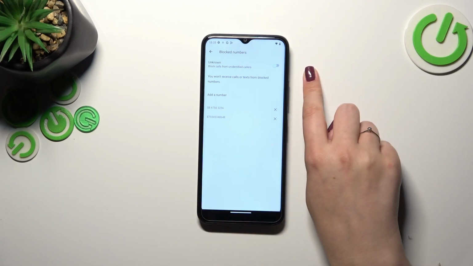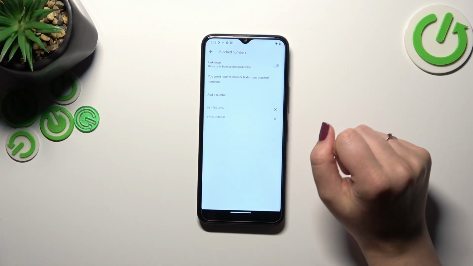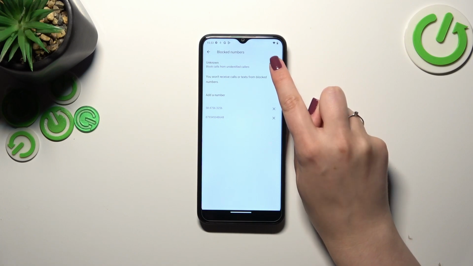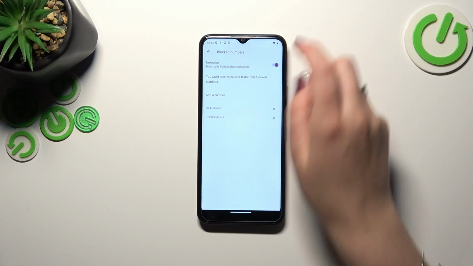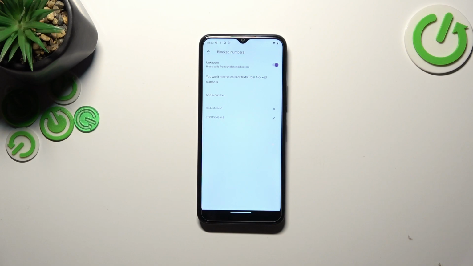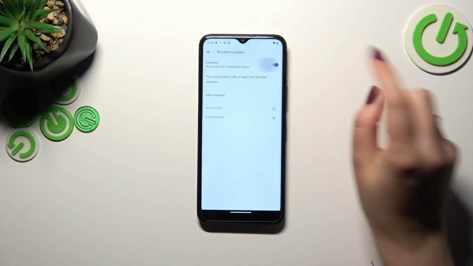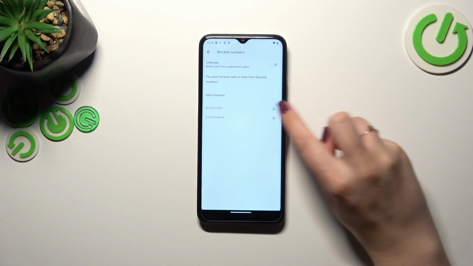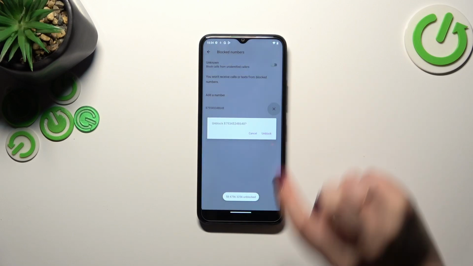What is more, here we've got this unknown option, which may be useful in some situations. Just mark it right here, tap on the switcher to turn it on, and from now on your device will block calls from all unidentified callers. Of course, you can turn it off the same way, and if you want, you can unblock the number just by tapping on this X button and confirming.